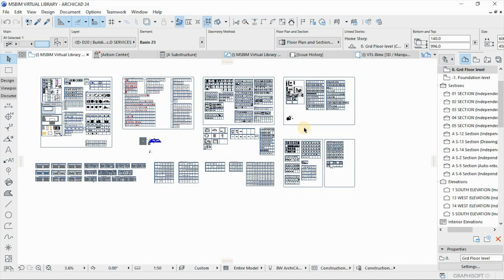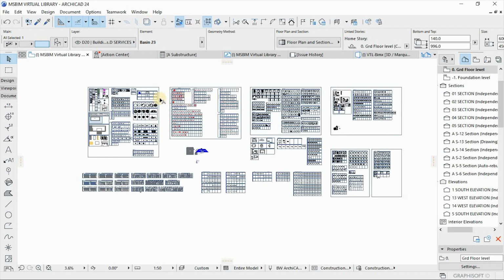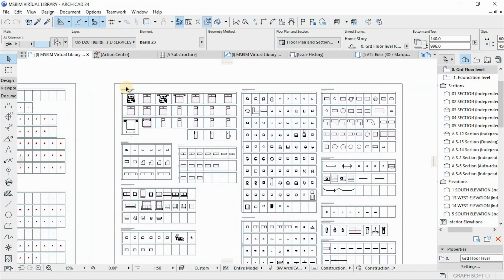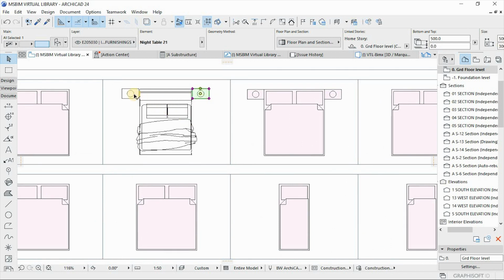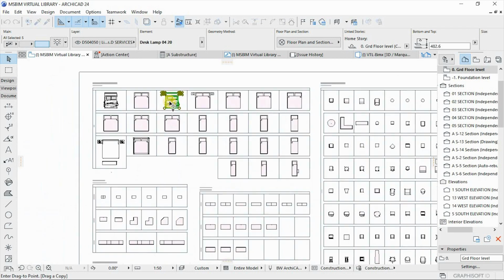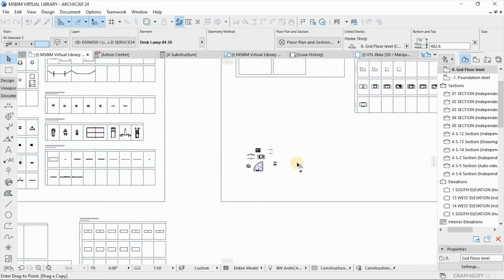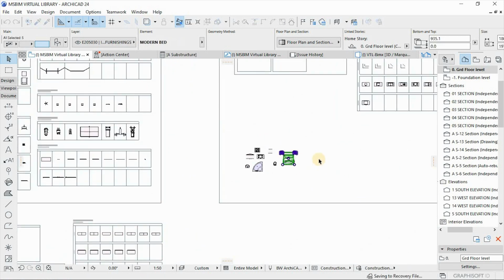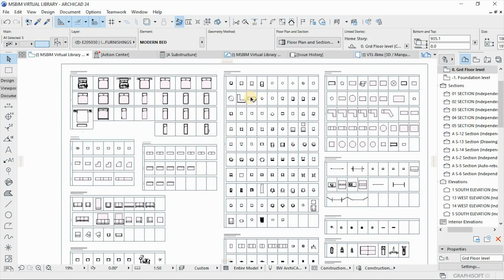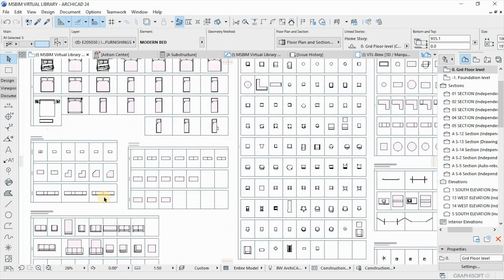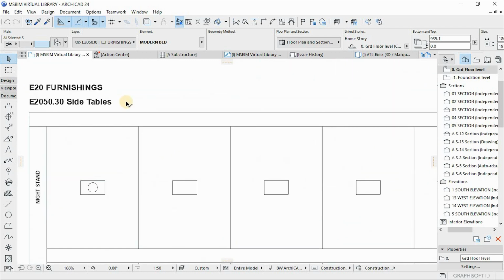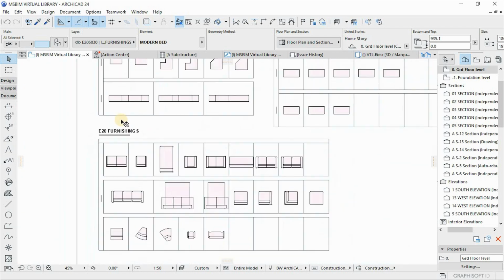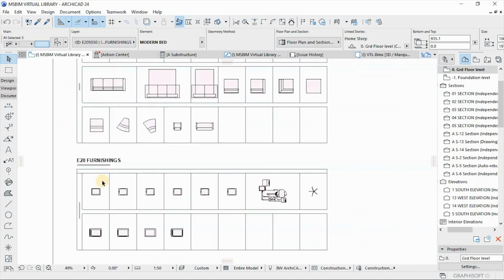And then for the bedroom, let's find, I've got different types of beds here. Here, pick this bedroom set, place it there. I will need the closet, cabinets. I will need a closet.